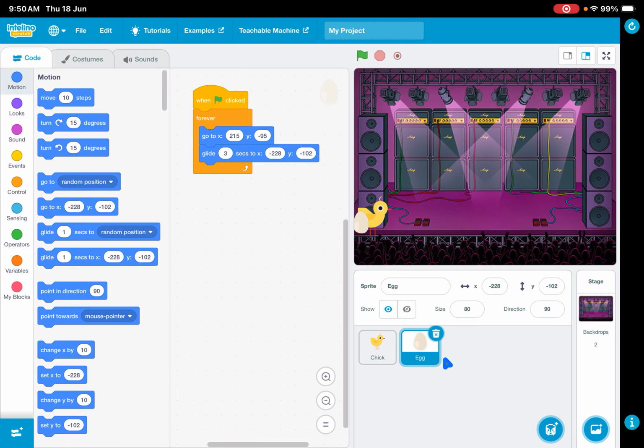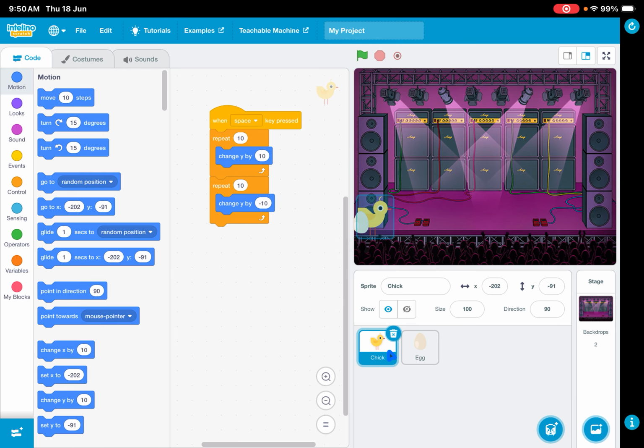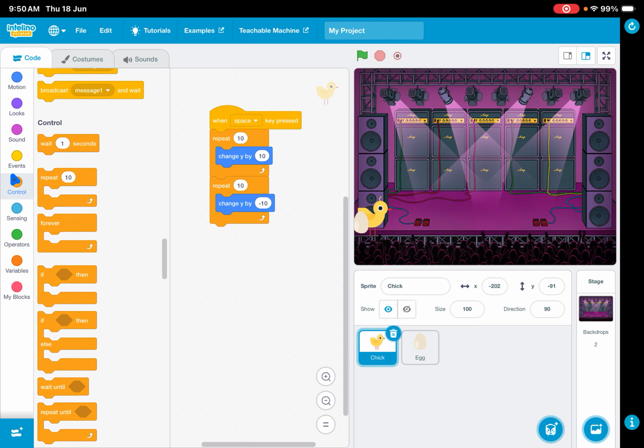Now we're gonna go back to the chick. Now we also want the game to stop when the chick accidentally runs into the egg. So we're going to go to control again.